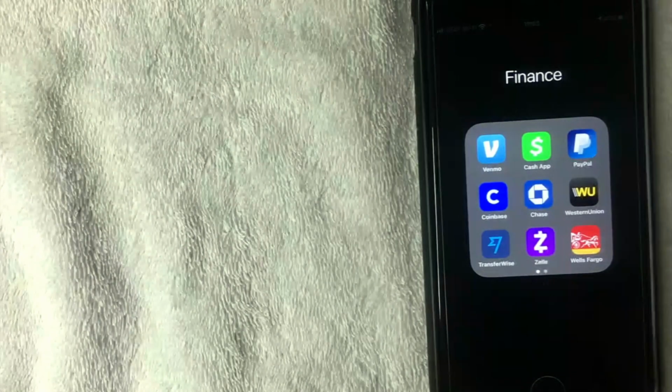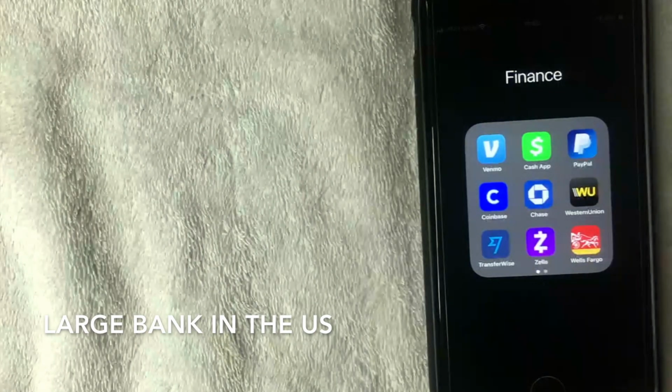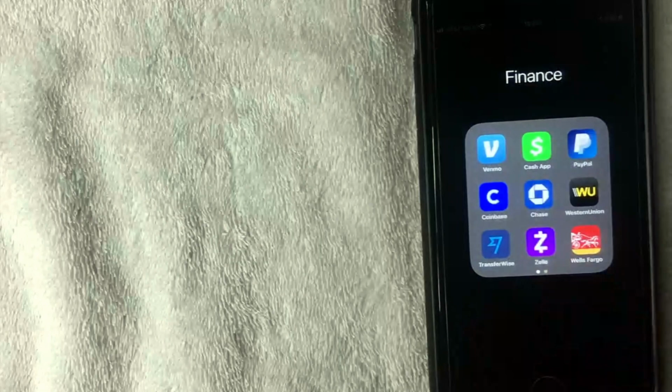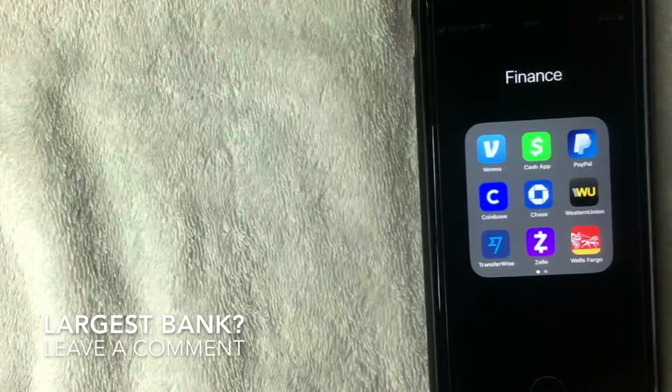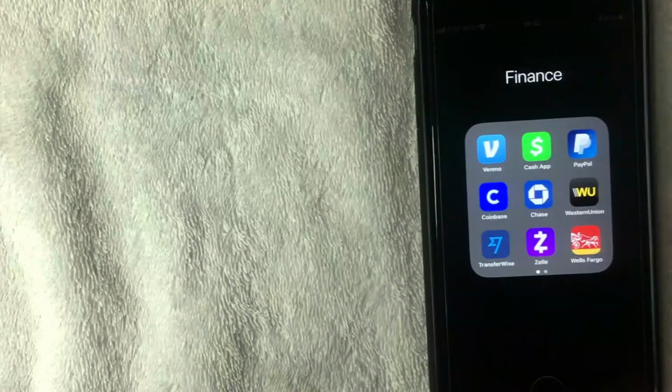First off, if you're not familiar with Wells Fargo Bank, it is one of the largest banking institutions in the US. It might even be the largest, but I'm not sure about that. If you happen to know, be sure to leave a comment below. But again, what we're talking about is how to send a Zelle payment with your Wells Fargo account.